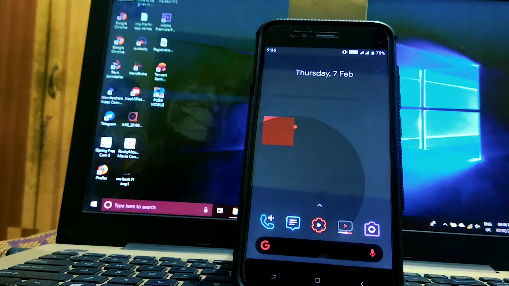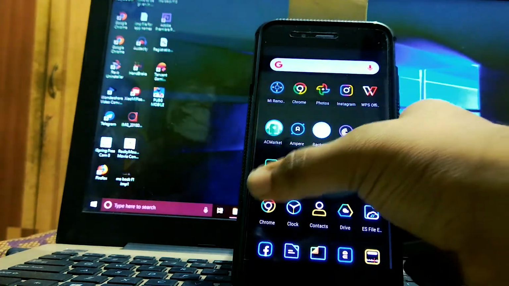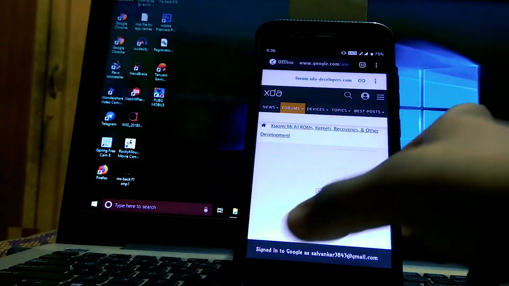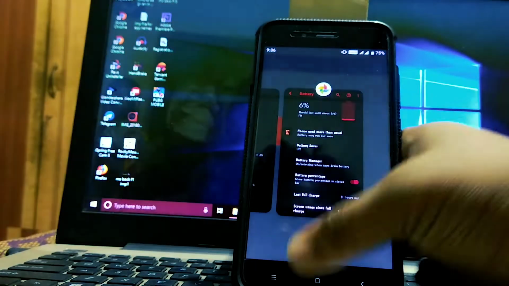There is only one bug in this ROM, screen flickering. Even though this ROM is based on the 3.18 kernel, the screen flickers. See, when you open Chrome, as you can see, I'll show you again.